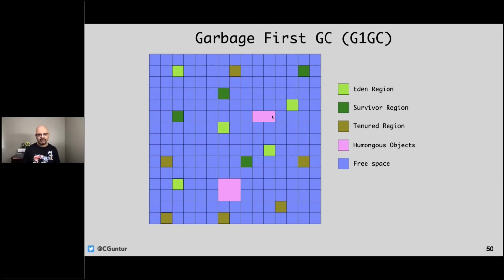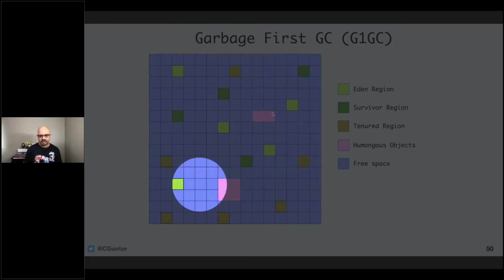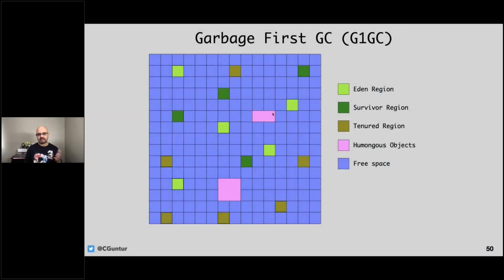So free space allows you to grow things further. And you can mark regions. Every single square, the small square that you see, is a region. And you can mark a region as Eden, survivor, tenured, or humongous. And we allow the JVM and memory management to take care of that. We don't have to do it ourselves. So that is the basis of the new G1GC. Let's delve into some details.